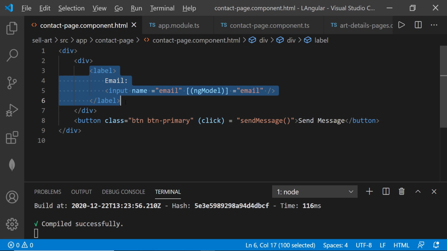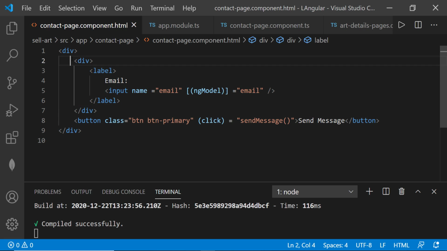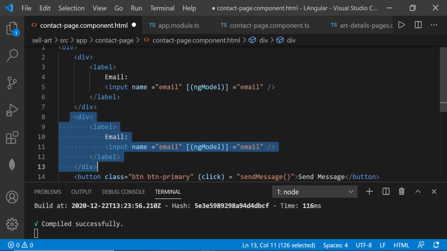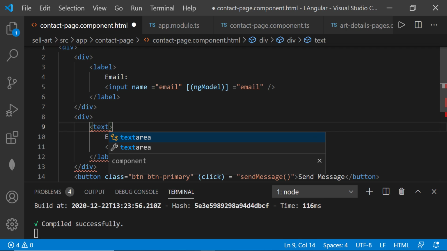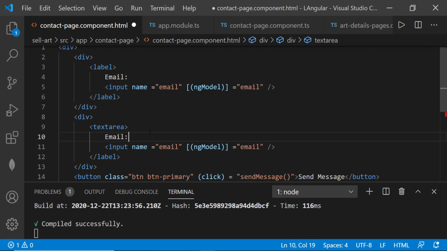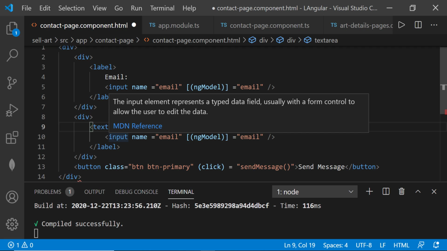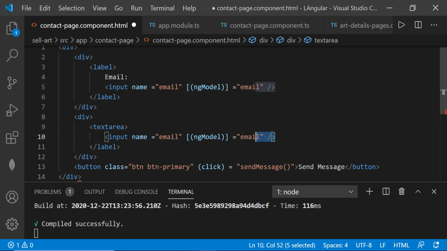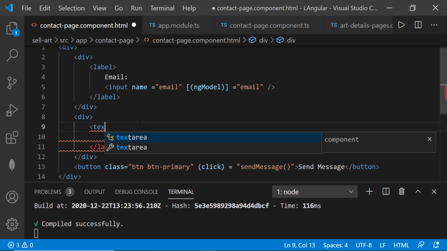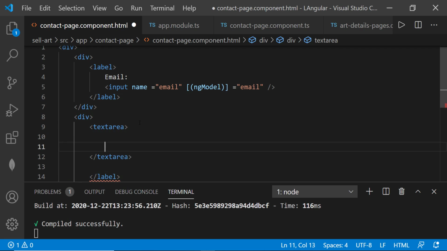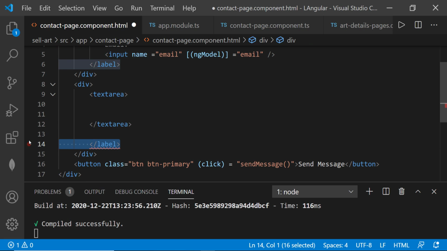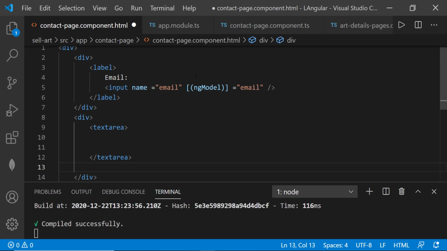So I'm just going to grab this email area. I'm going to hit Shift and Alt. Or actually, let's grab this whole div. I'm going to hit Shift and Alt. And instead of a label, let's just do a text area. And let's get rid of this. And I'm going to get rid of this for a second. And so inside of this text area, which, let's try that again. Text area, there we go, because I was missing that. And then let's get rid of this label here.